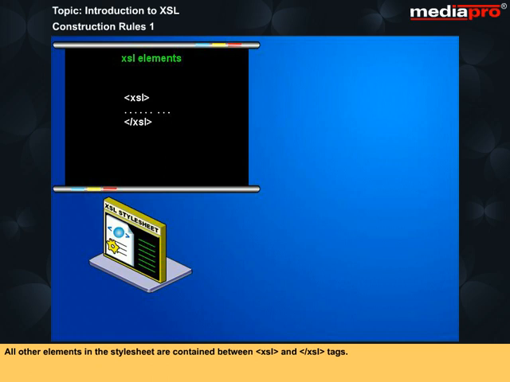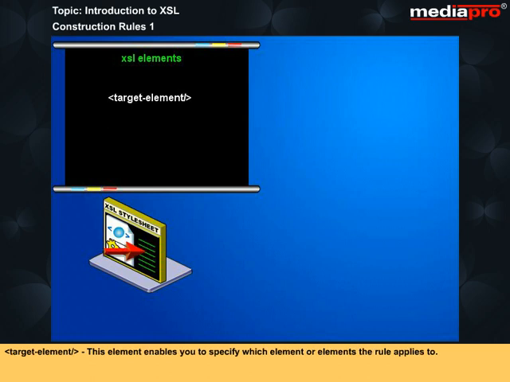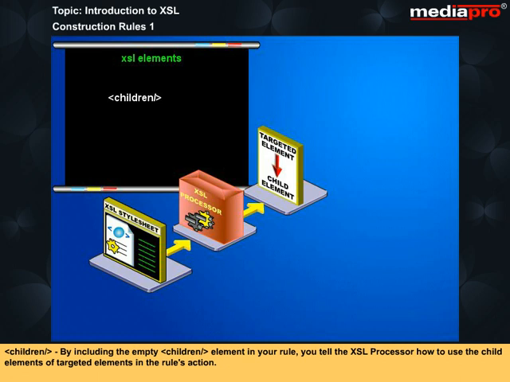All other elements in the style sheet are contained between xsl and /xsl tags. Rule: each construction rule is contained between its own set of rule and /rule tags. Target element: this element enables you to specify which element or elements the rule applies to. Children: by including the empty children element in your rule, you tell the XSL processor how to use the child elements of targeted elements in the rule's action.